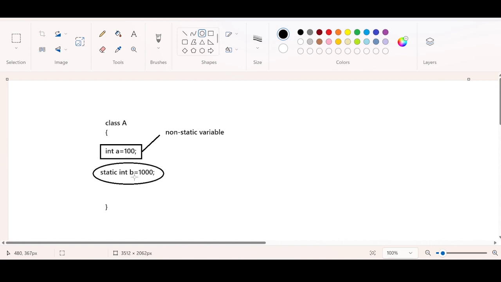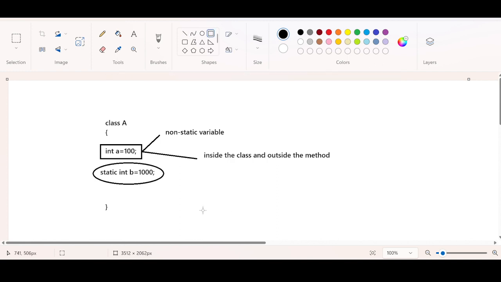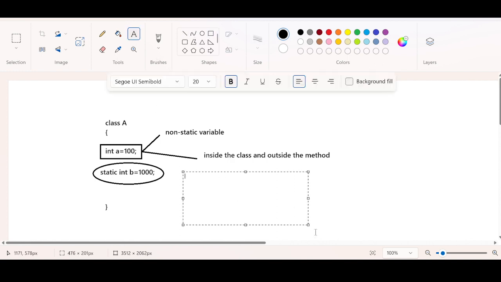So when you say non-static variable or instance variable, it should be a non-static variable. At the same time, the variable should be inside the class and outside the method. These are the two rules that you should follow. If you want to define a variable as an instance variable, first rule is it should be a non-static variable. Second rule is it should be inside the class but outside the method. For example, if I take any variable inside a method, do you think that we can define that variable as an instance variable? No, that is not going to be an instance variable.